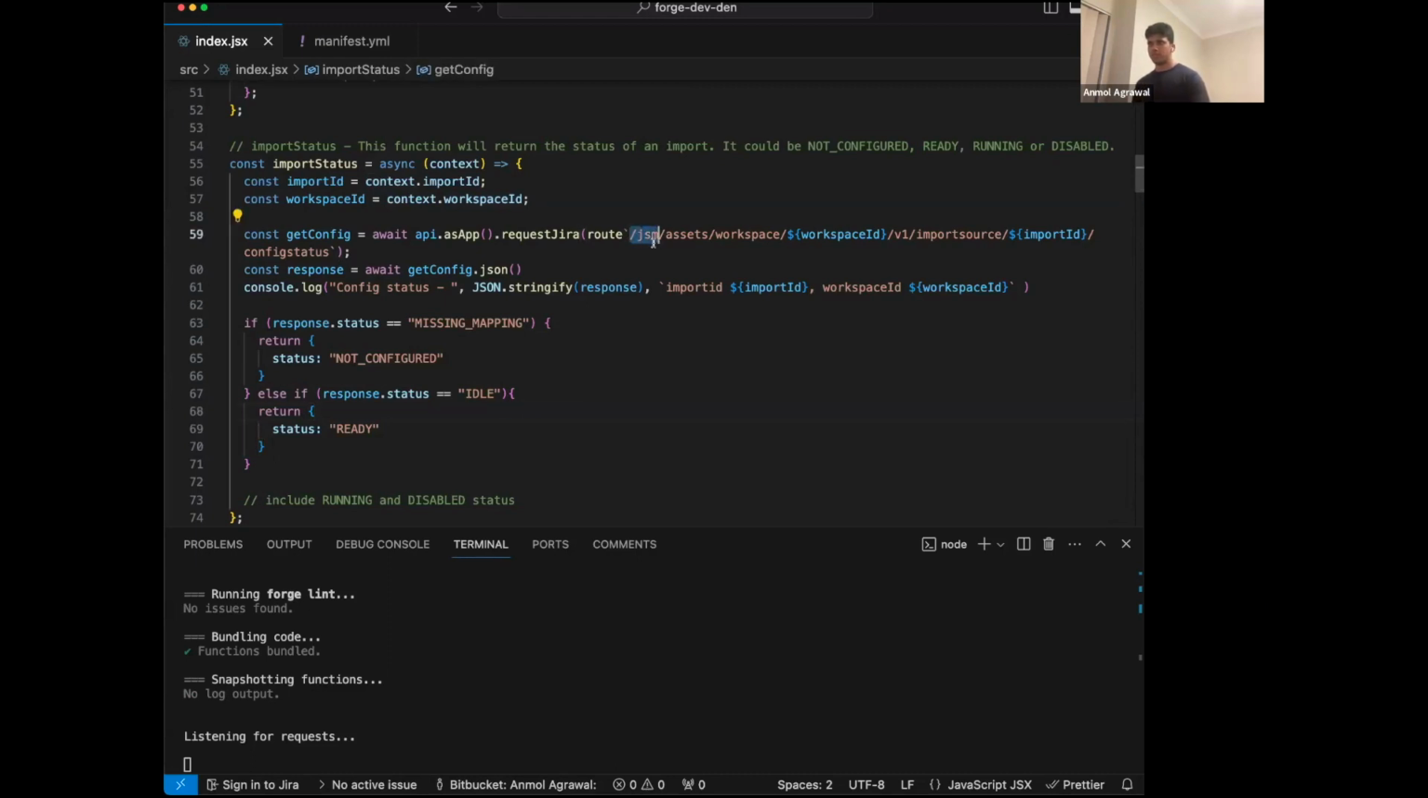So we have this URL called config status. Now, what config status does is, actually, I should have done this before, but anyways, it's fine. I'll just create another import to show how this works. But what it does is, based on the presence or the absence of the mapping, it returns the status of a mapping configuration. So there is a possibility that mapping is absent altogether. So this is what missing mapping is for.